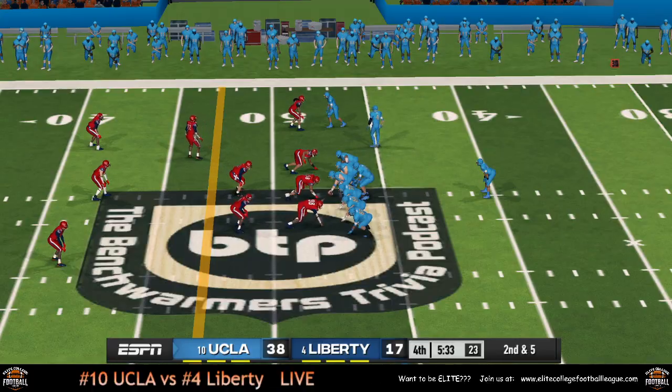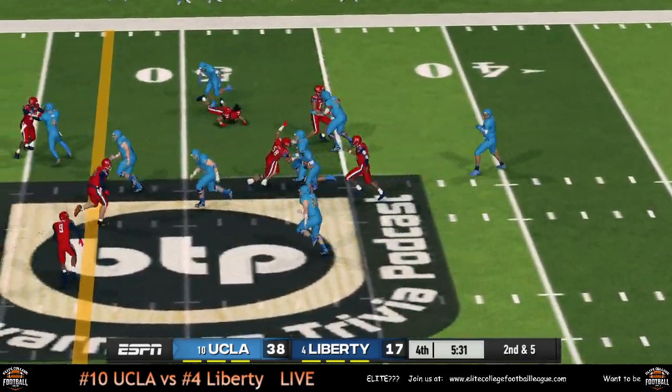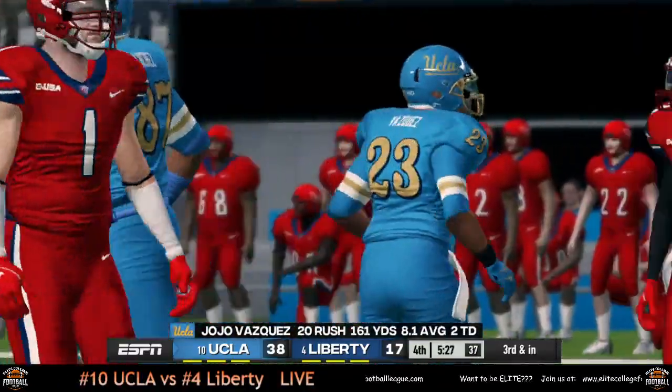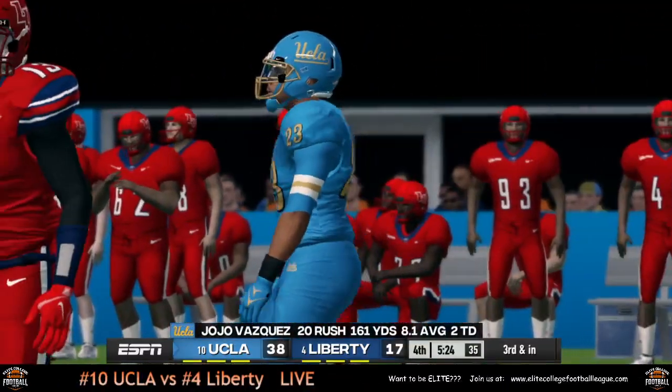Man in motion. He's going to hand the ball off to Vasquez, and Vasquez is going to get 5 yards. Brings up 3rd and inches.